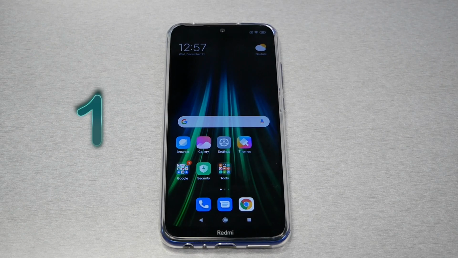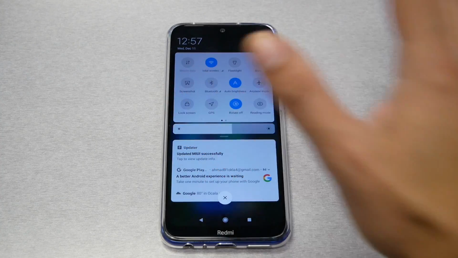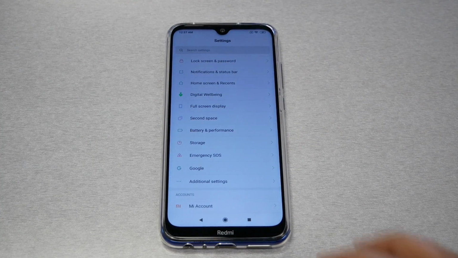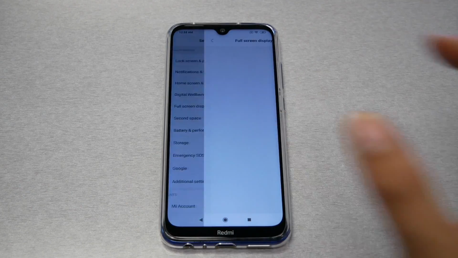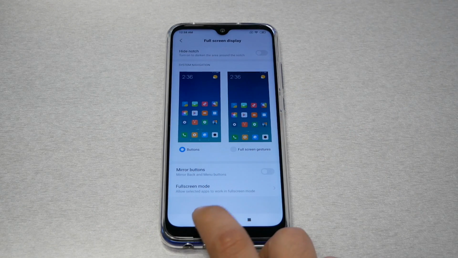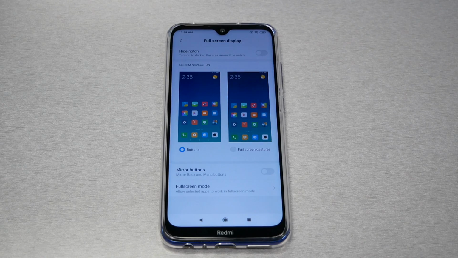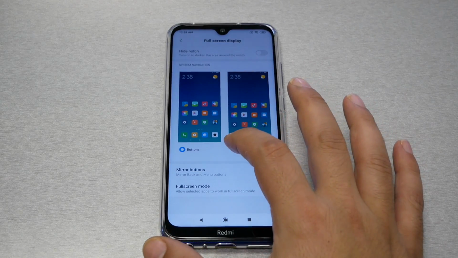Tip number 1, the full screen gestures. First, you have to enable this feature. Go to the phone settings and then Full screen display, and you should have two options over here. The first one, buttons, gives you the back, home and recent buttons. This is the classic way for Android, or you can choose full screen gestures.